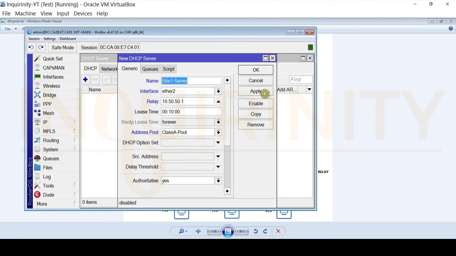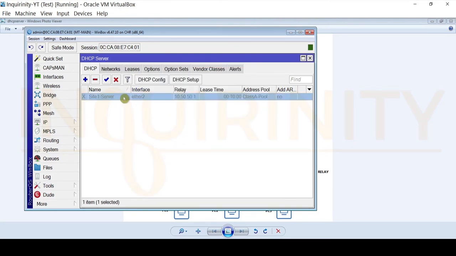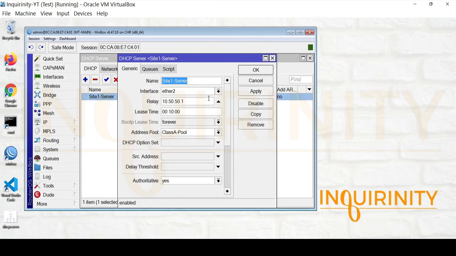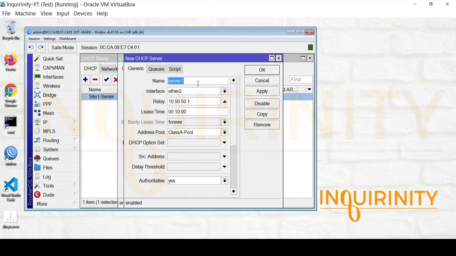Okay, so click apply, click OK, and we can also enable this DHCP server. Next, I will add the remaining DHCP server configuration for site 2 and site number 3. So I could add, or I could also copy again. So let's copy this and just rename it to site number 2 server. The interface will still be the same, Ether2, but the relay IP will be different.